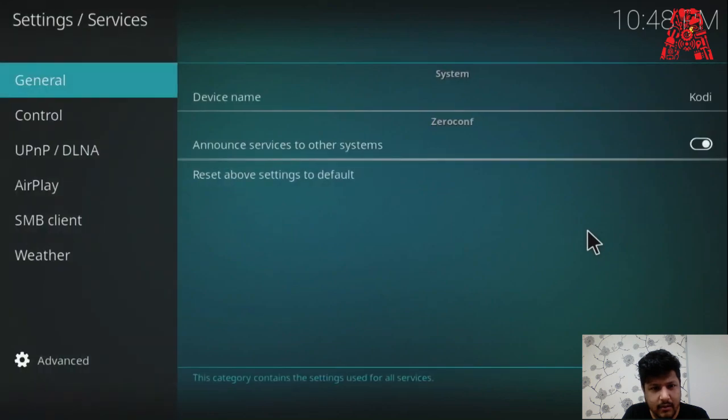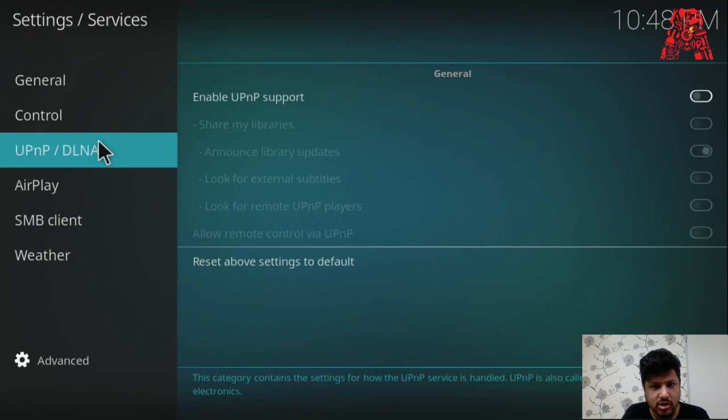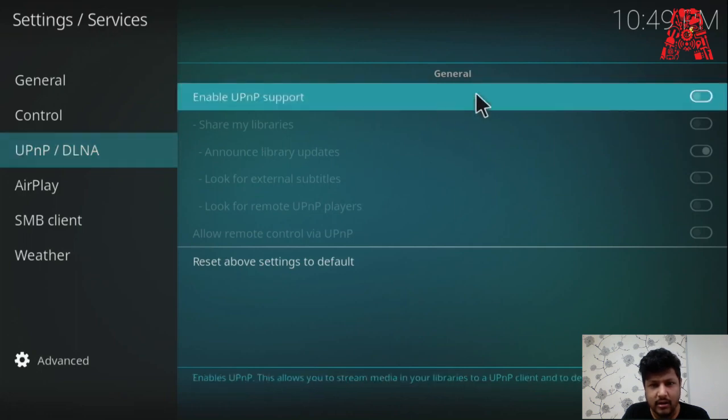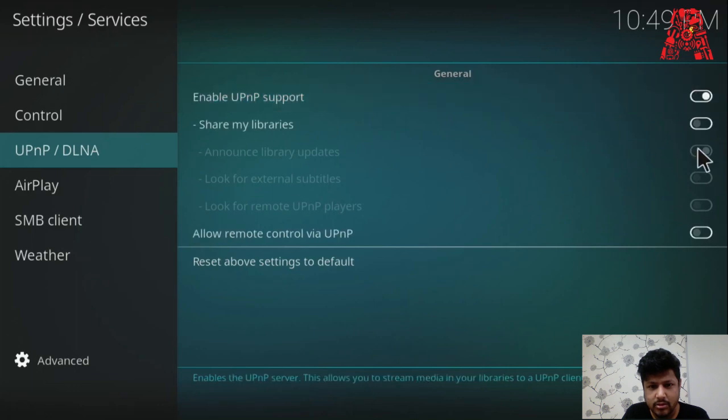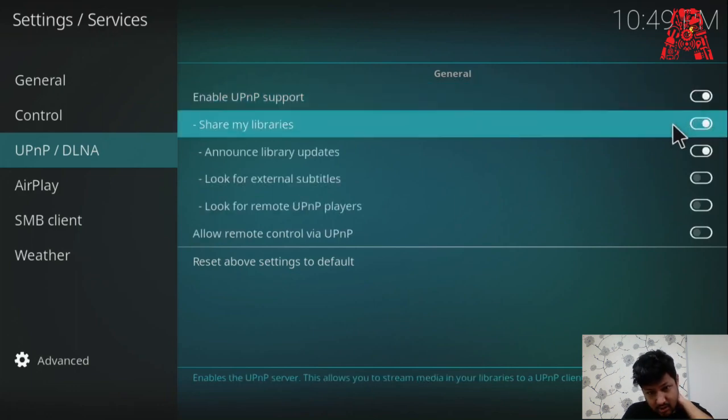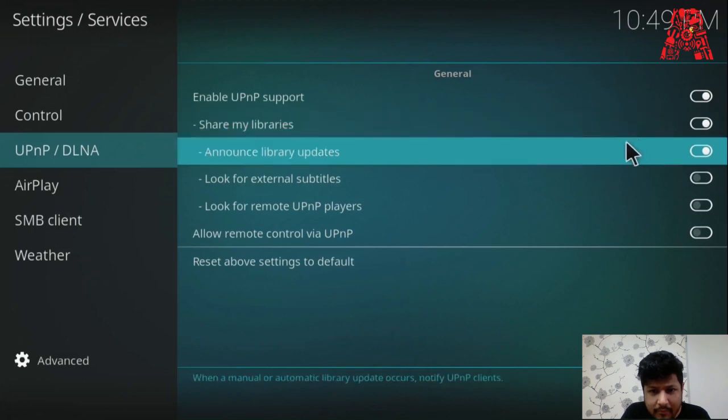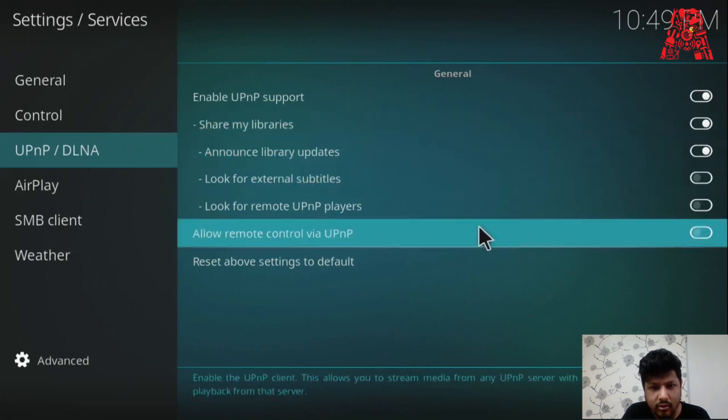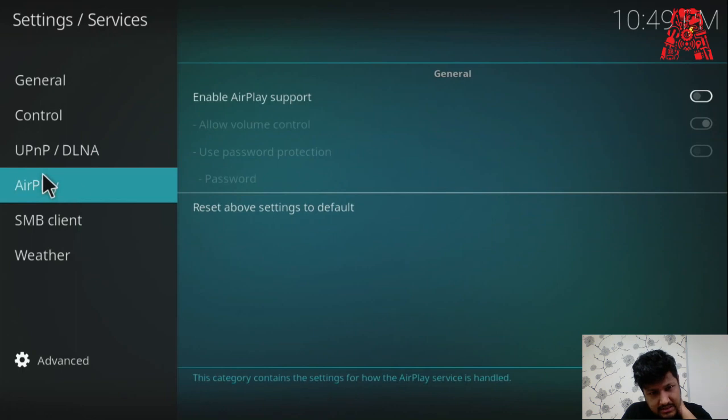Services, my bad. And we're going to check this option. UPnP is the communication that we're going to use between the two Kodi systems. So we're going to enable UPnP system support. We're going to share libraries. In case you want to share libraries, you can enable share my library. The best bet would be to enable look for remote as well, just in case.